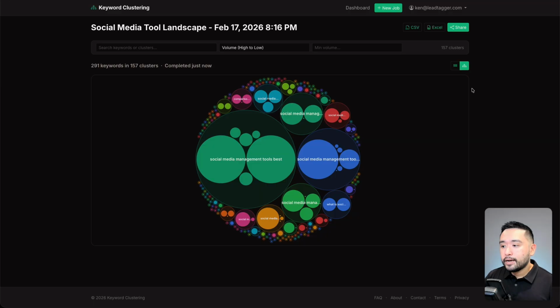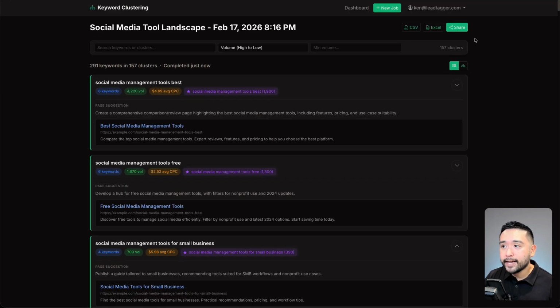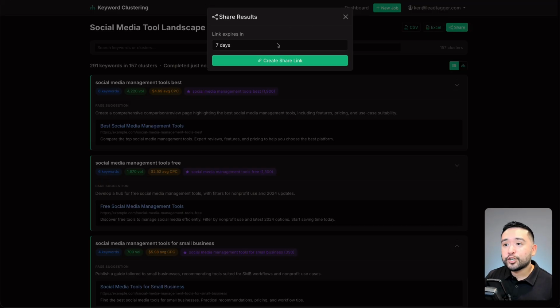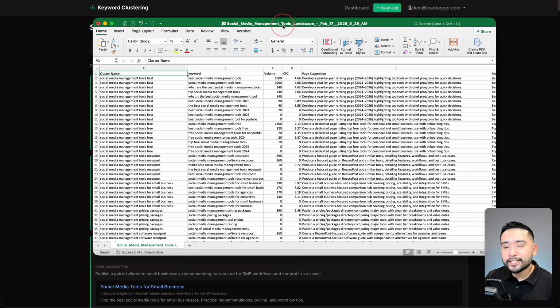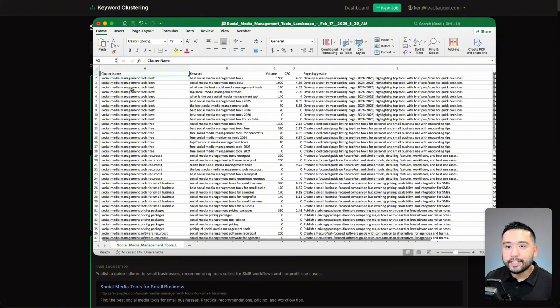Now, if you are working with a team or want to share this report with your clients, you can click on share and create a share link so they have access to this. You can also export this report as a CSV or Excel file. And this is how that CSV file looks like.